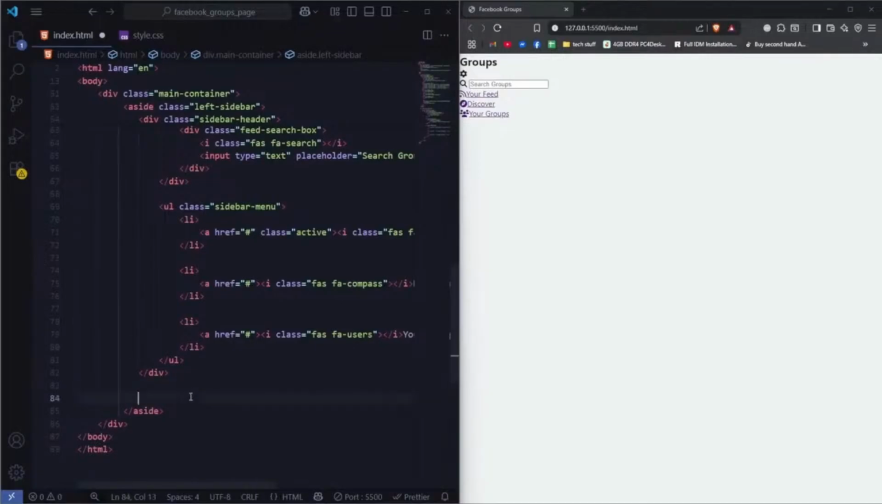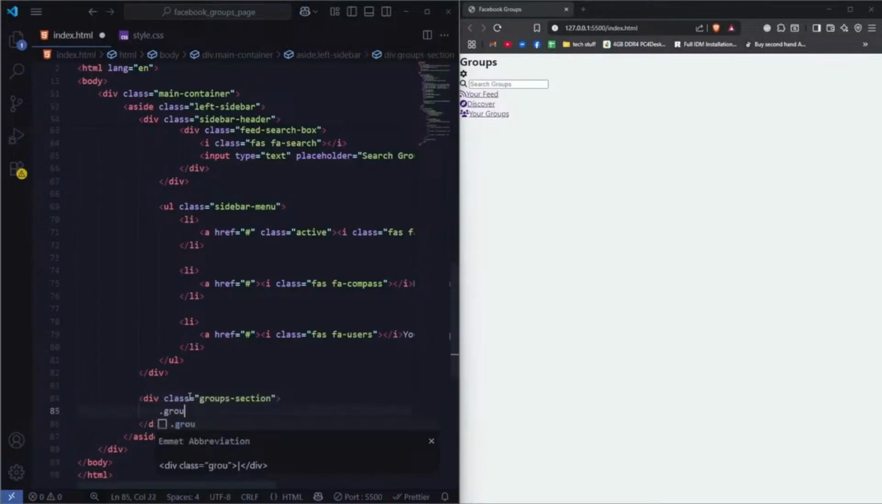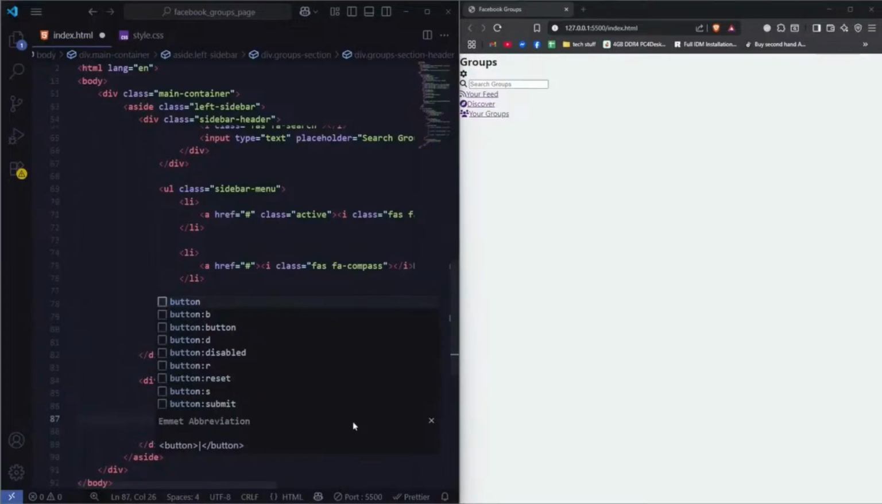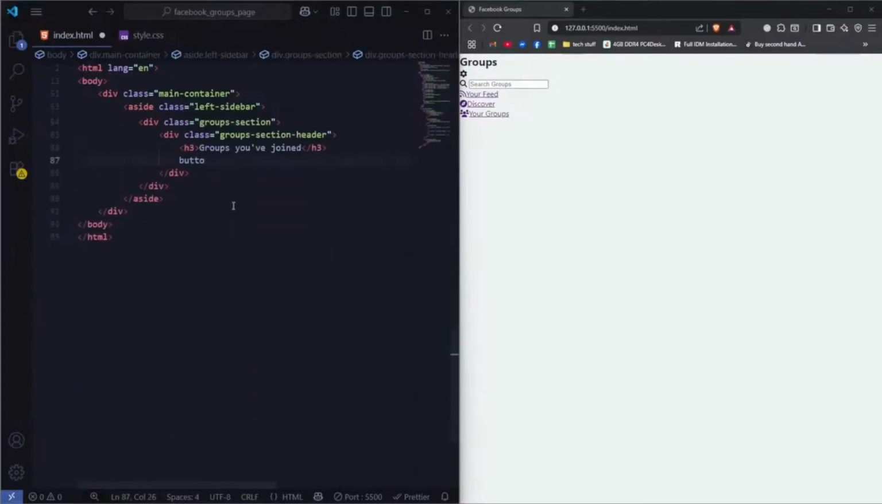So what I'm going to do here is put group section saying groups and put section here. Inside the section, we're going to do another div, which will be groups section header. I'm double checking the spelling so I don't make a spelling mistake again. So here I'll have an h3 tag saying groups you have joined. This is basically a title saying which groups the user has joined, obviously. And this will have a button. You guys cannot see anything, hopefully. Okay.